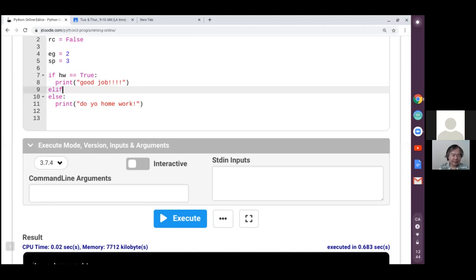The condition will be, you have two Booleans. You have HW and RC. So you have two Booleans. So elif... C. Oh wait. Right.